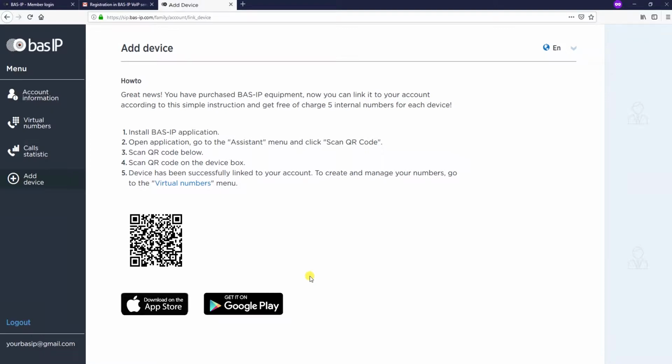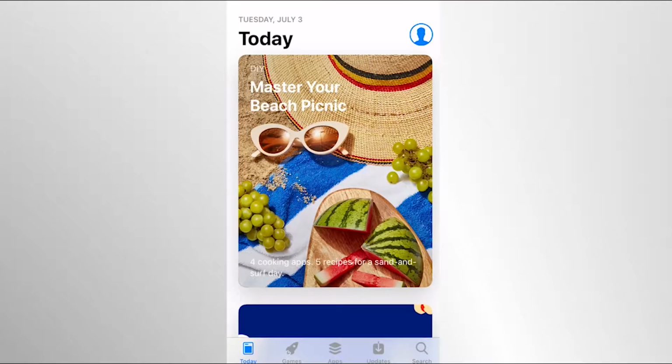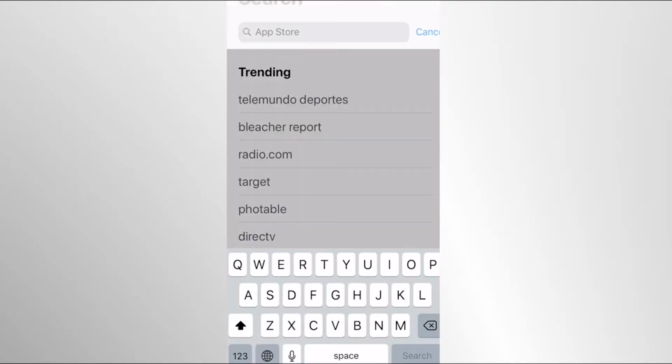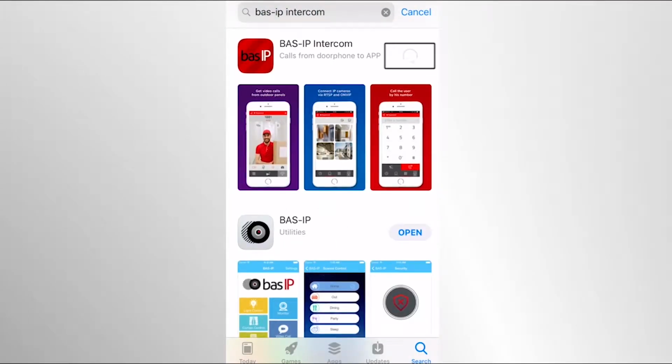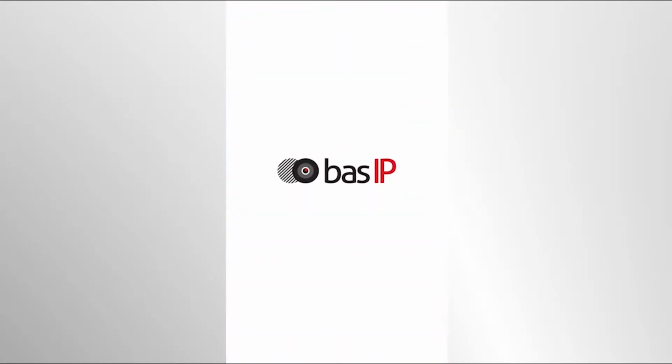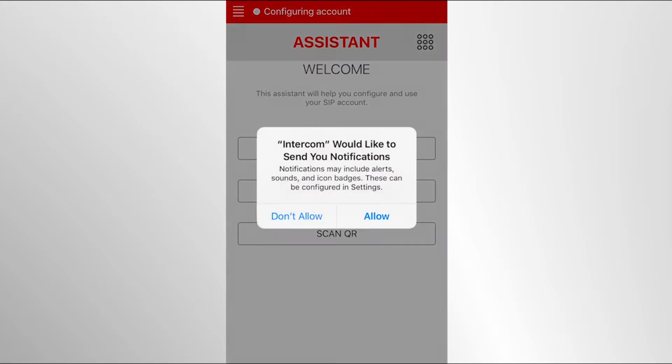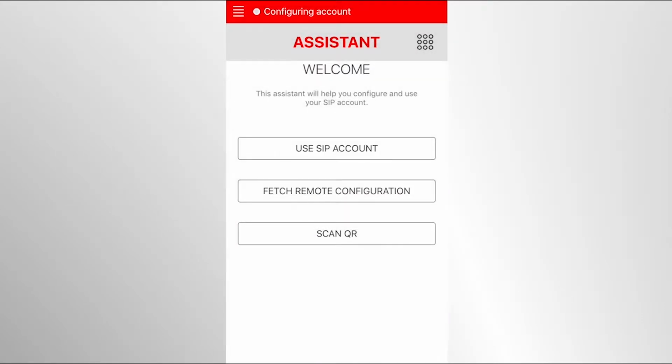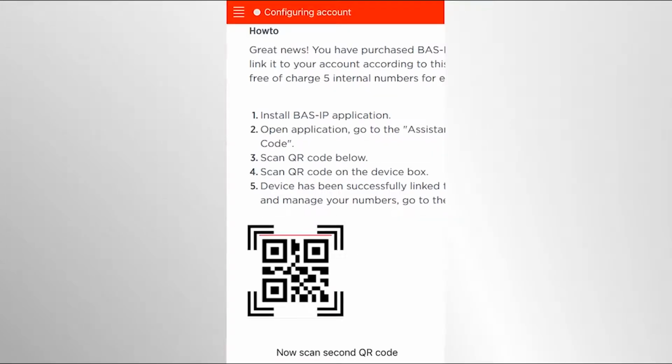Depending on the mobile device used, download application BAS-IP Intercom from App Store or Google Play. Now launch it. The application will request various permits to be accepted for correct operation of the application. Then, click Scan QR and point the phone camera at the QR code in the user account on the Add Device tab. The application will suggest scanning the QR code once more.